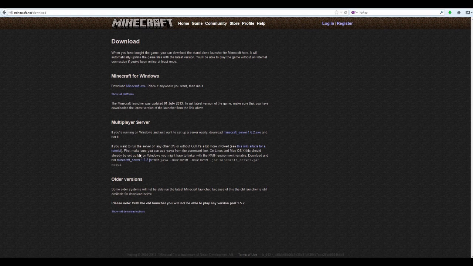And on here, there's a couple little download links which I'm going to explain now. The first one is to download the Minecraft client, which is minecraft.exe. You guys probably already have that. That's what you'll need to connect to any Minecraft server. And then just below it is the multiplayer servers. So the first link is for Windows users.